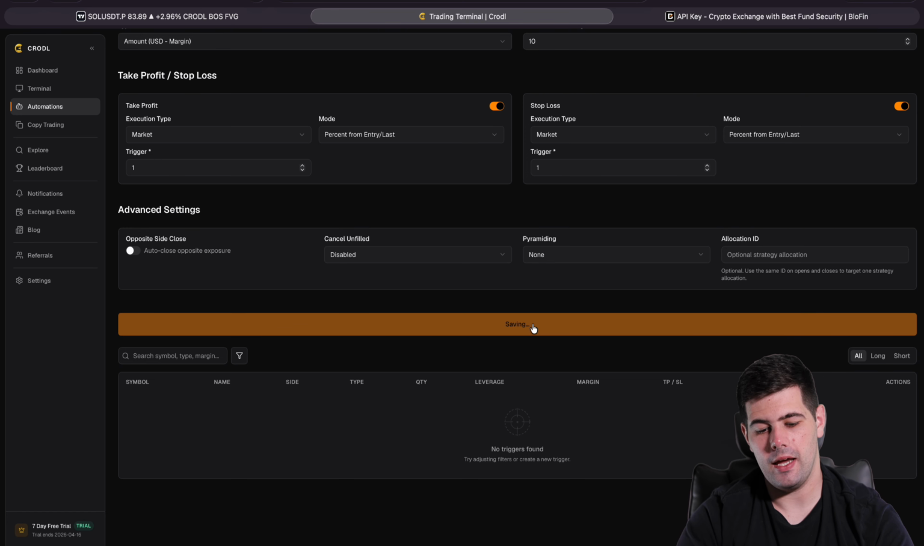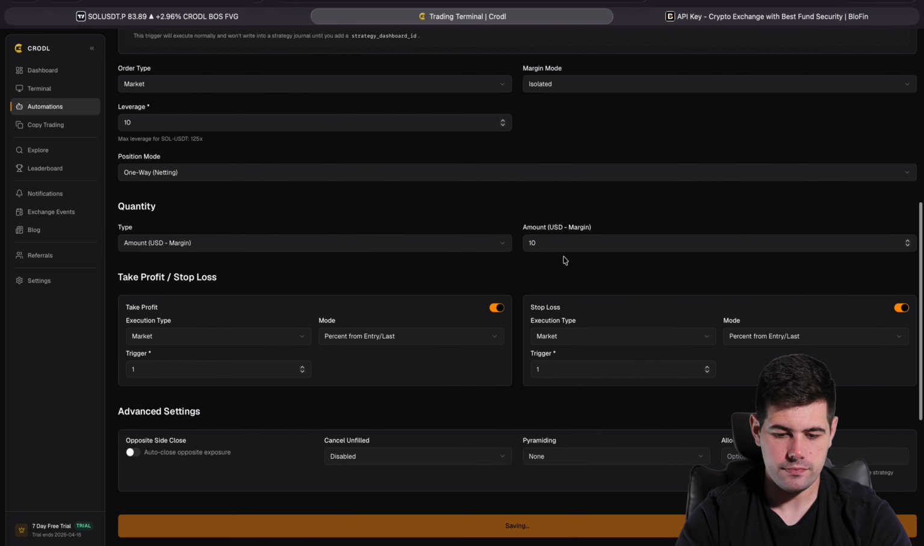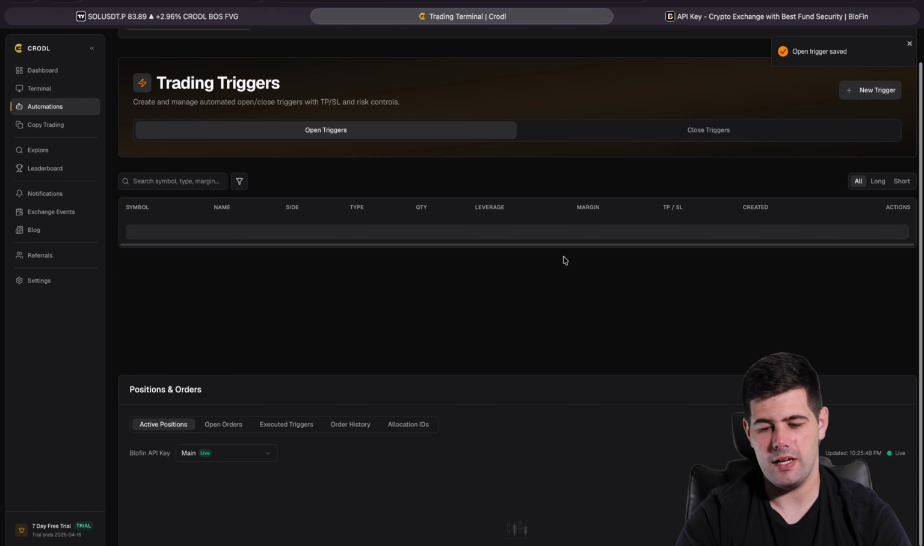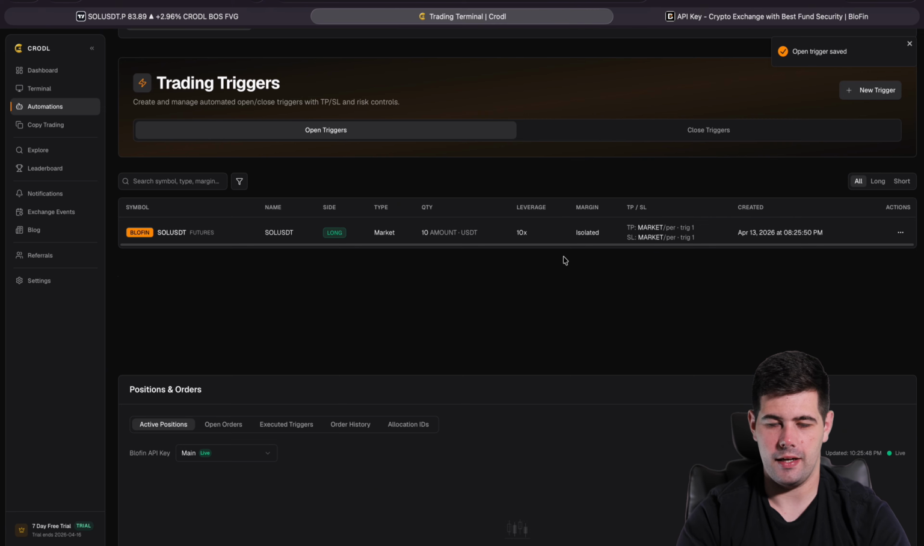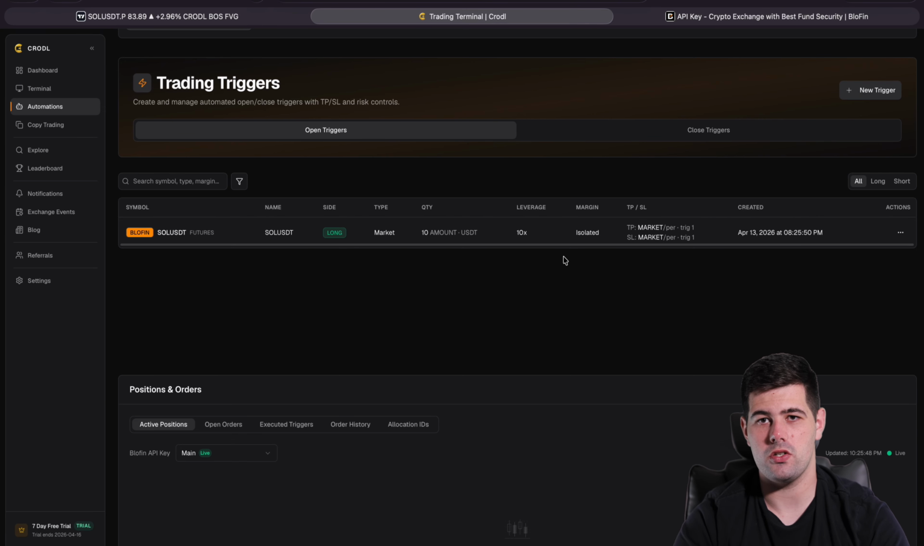So we're going to go ahead and create the open trigger. Once you get used to this, it really goes quicker, because it's actually just quite a few things that you need to set, and you'll most likely just use the same settings over and over again.